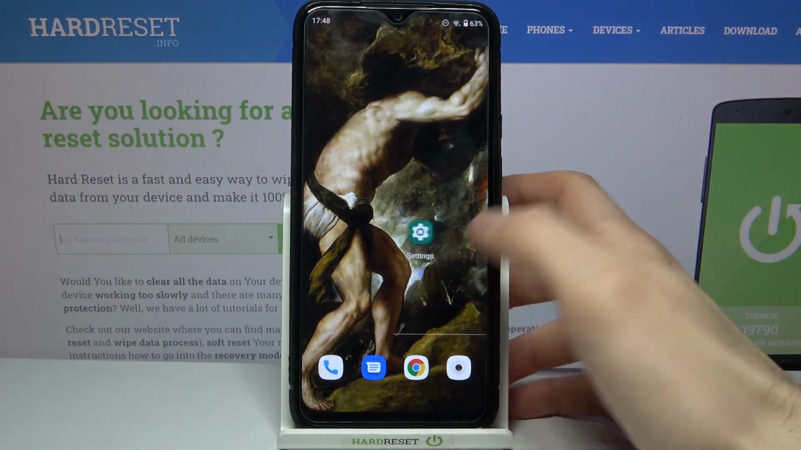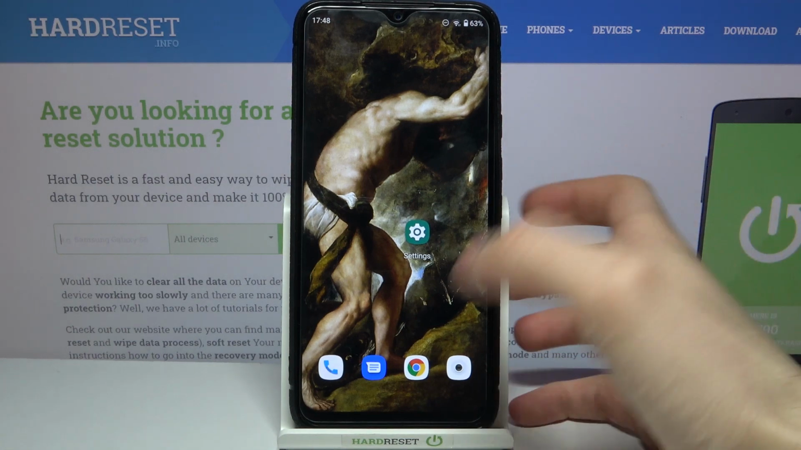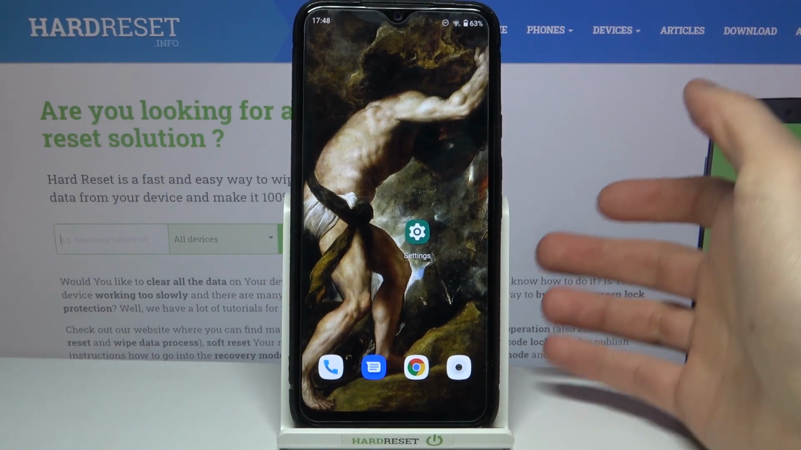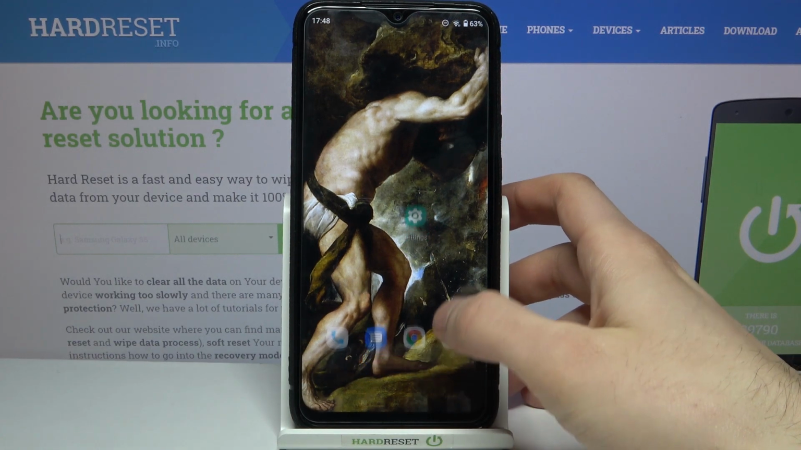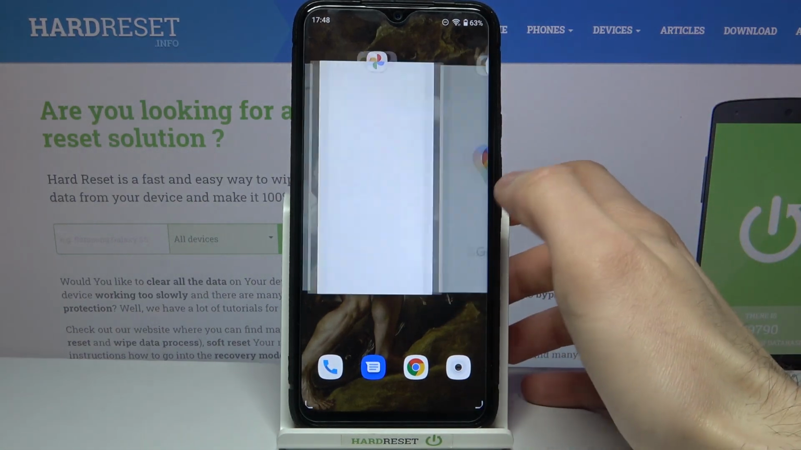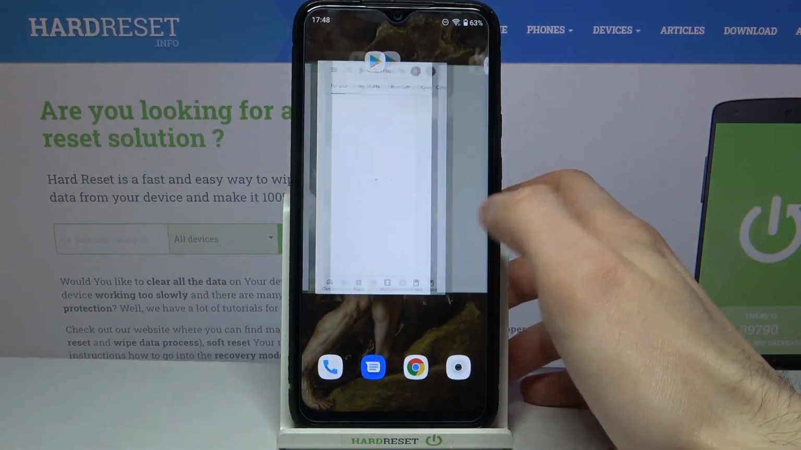It depends on which type of navigation you have. If you have these gesture navigations like me, you can just access the recent section by sliding your finger from the bottom like this, and here you can see all of your opened apps.